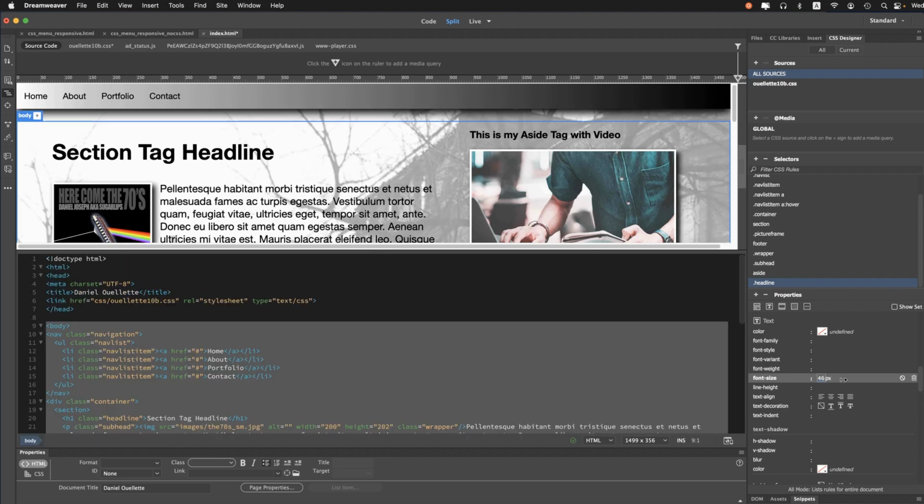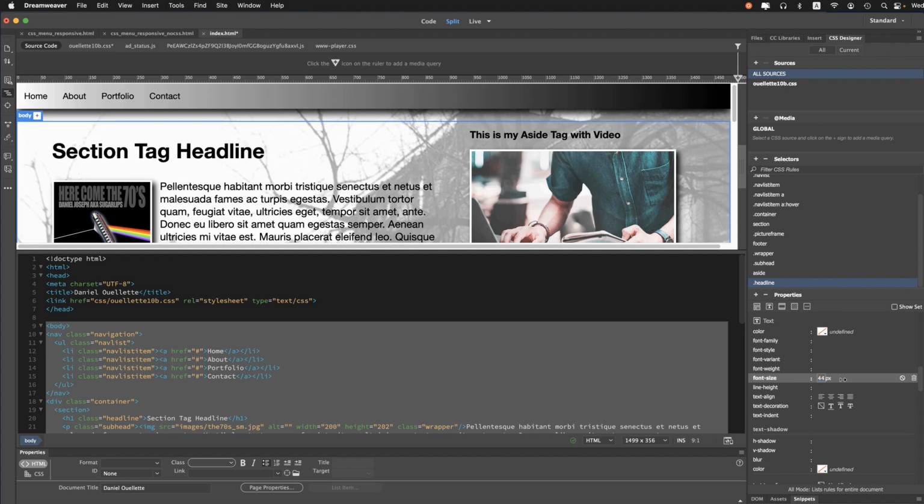And what am I looking at here? Maybe 44. Okay. Again, if I want to change that later, I can. Here's something I want to do, though, too, with the aside. I want to push the aside down. Okay. It's riding a little higher here.